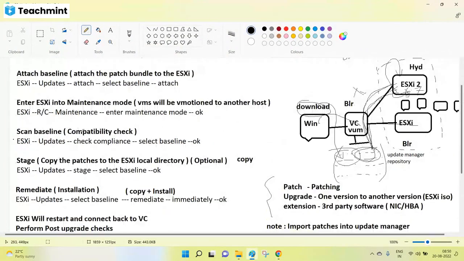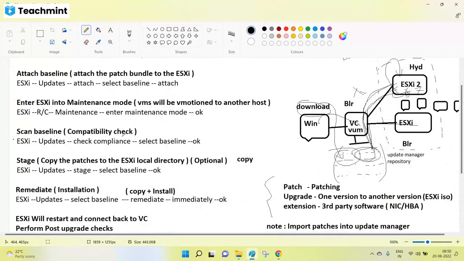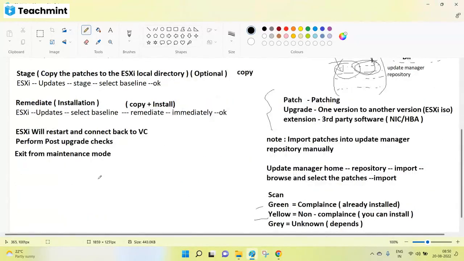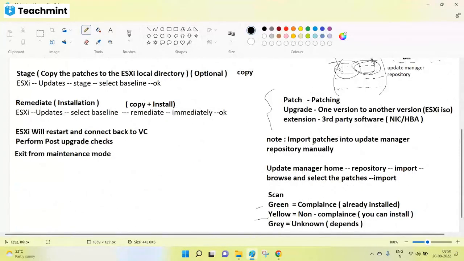These are the steps. Remember, I will create a baseline, I will attach the baseline, I'll put the host into maintenance mode, I'll scan for compatibility check, and I will remediate. Just these steps. You don't need to worry about the rest of the things. These things will help you to clear interviews. In your day-to-day job also, you should know these things.